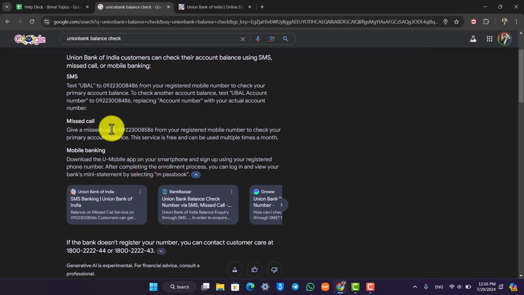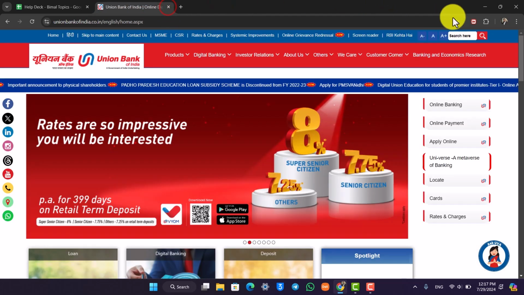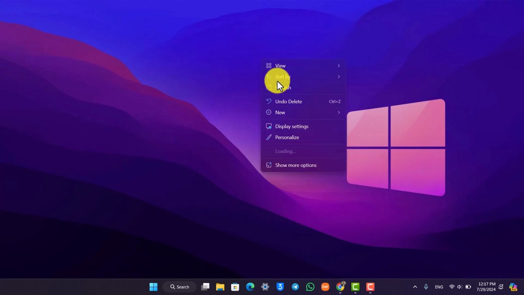Now, second is you can actually directly give a missed call by using this particular number and just give a missed call to this number from your registered mobile number which you use for your bank account, and it will give you the balance left inside of your account. And these are simply some of the ways you can actually check your balance for Union Bank.